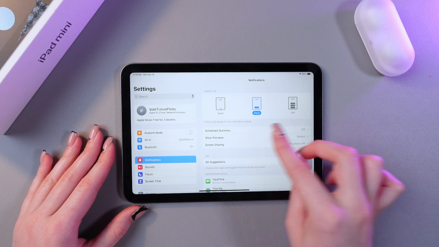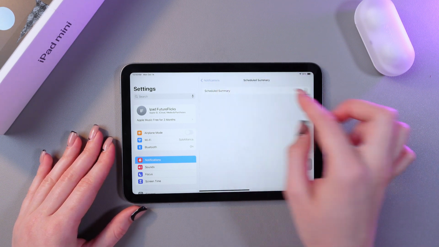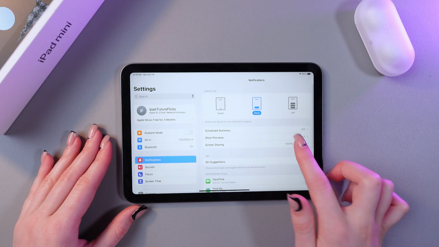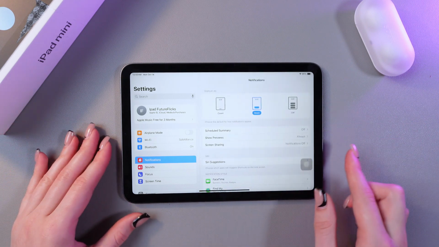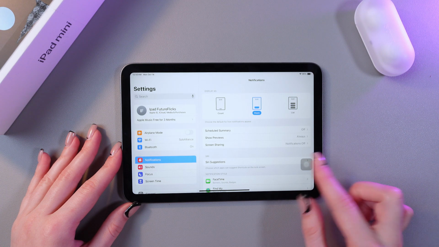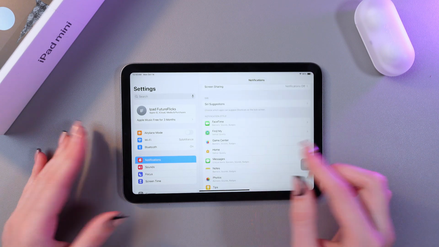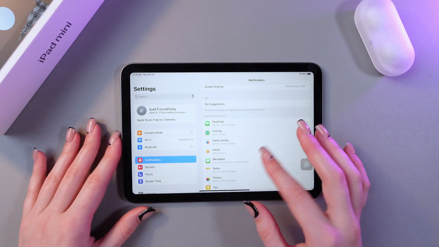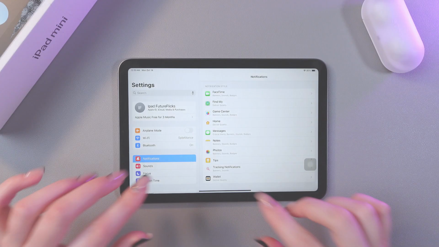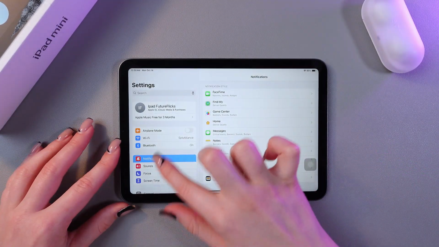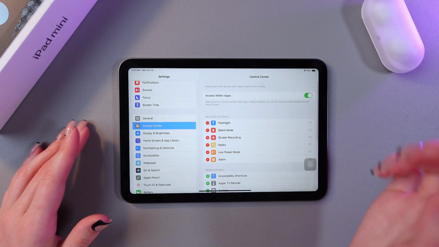And now we can select schedule summary. We can turn it on or turn it off, and we can select to show previews or never show previews. Also, we can enable screen sharing, and here we can choose from which applications we want to receive notifications and which type of the notifications. When you're done with this notification step, we can just scroll and go in the control center.